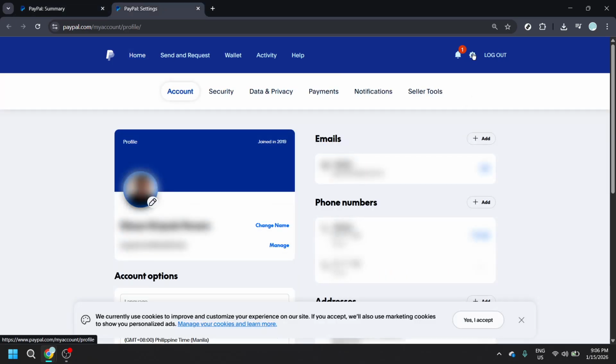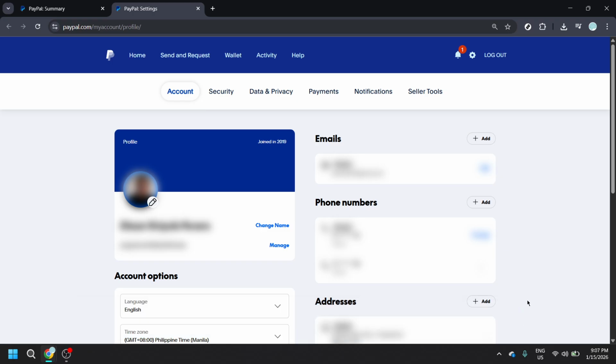If PayPal asks you to confirm your identity along the way, like entering a code sent to your device, go ahead and complete that prompt. It's normal and helps keep your account secure.